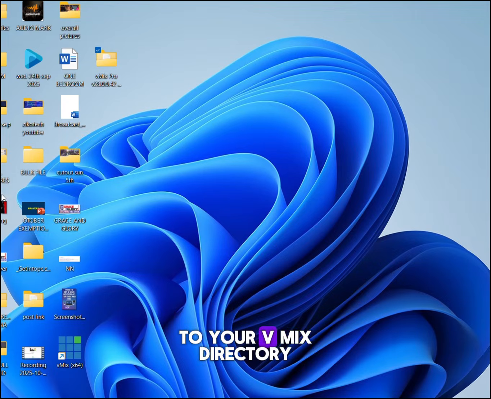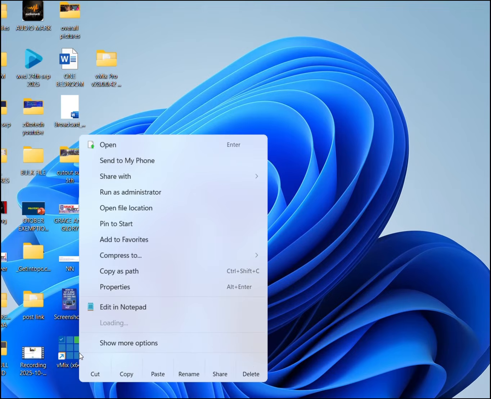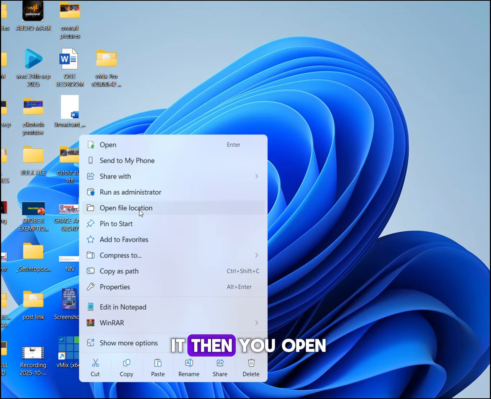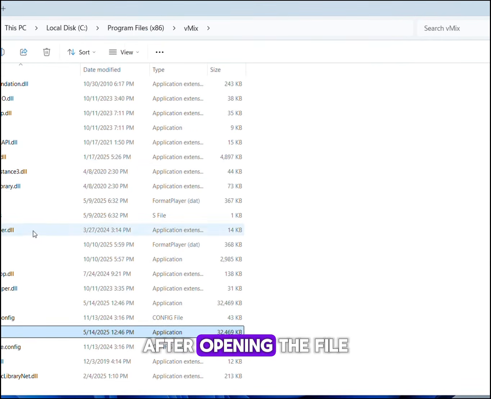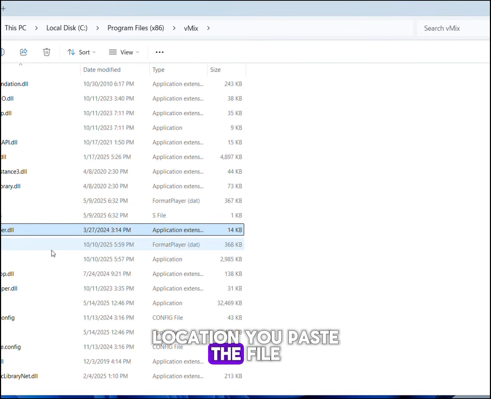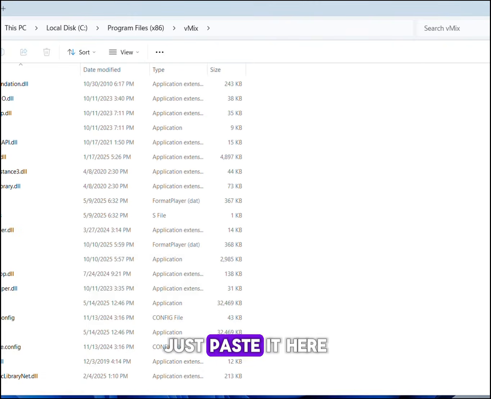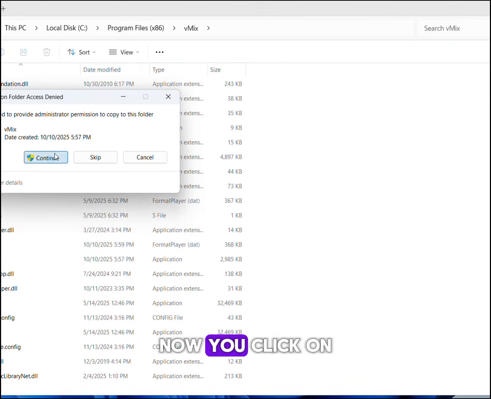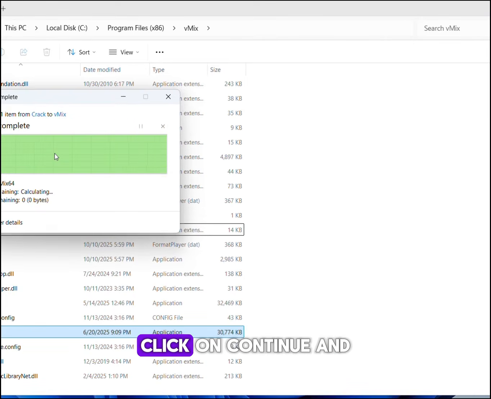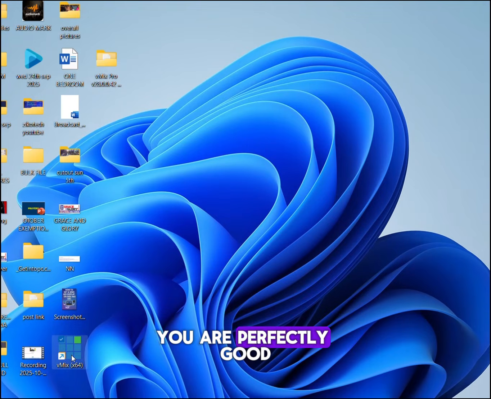Then you go back to your vmix directory, where your vmix is installed. You right click on the vmix, then you open the file location of this vmix. After opening the file location, you paste the file you copied from the cracked file. You just paste it anywhere here. Now you click on replace file in destination, click on continue, and then you're done. You are perfectly good to go.